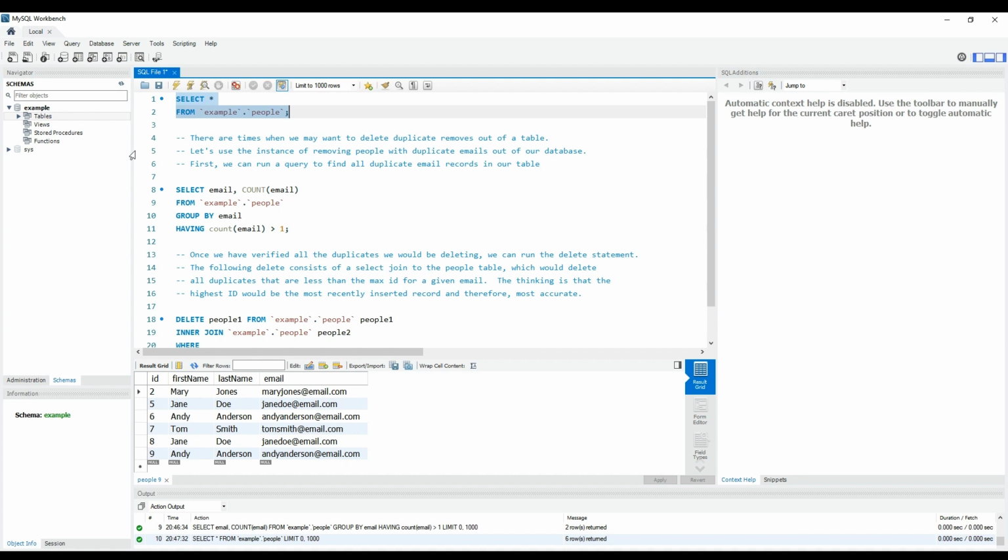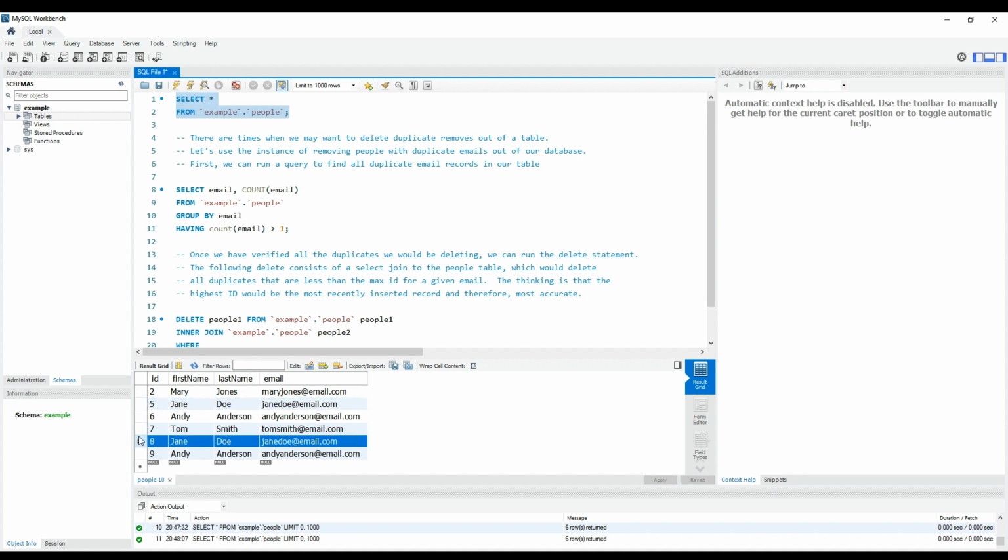So to start, we're going to run a general select star from the people table in our database. And we can see that there are multiple duplicates here. We can see that Jane Doe has been duplicated twice, as well as Andy Anderson. So this could happen for multiple reasons. Let's say we release some application code without putting a unique constraint on our email, and now we have multiple duplicates in our table when we really wanted email to be unique all along.